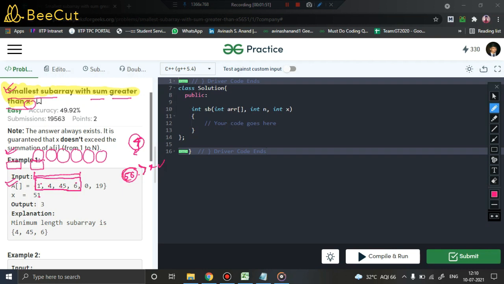Suppose I now ignore 1 and consider only this subarray: 4, 45 and 6. The sum of this subarray comes to what? 4 plus 45 is 49, plus 6 is 55. And we can also say that 55 is greater than x. Also true. And the size of this subarray is 3. Can you have a much smaller subarray whose size will be less than 3, and at the same time the sum of the elements should be greater than x, that is greater than 51? Now suppose I ignore this 4 and consider this only. This is again 51, but it is not exceeding 51. So this cannot be the subarray, right?